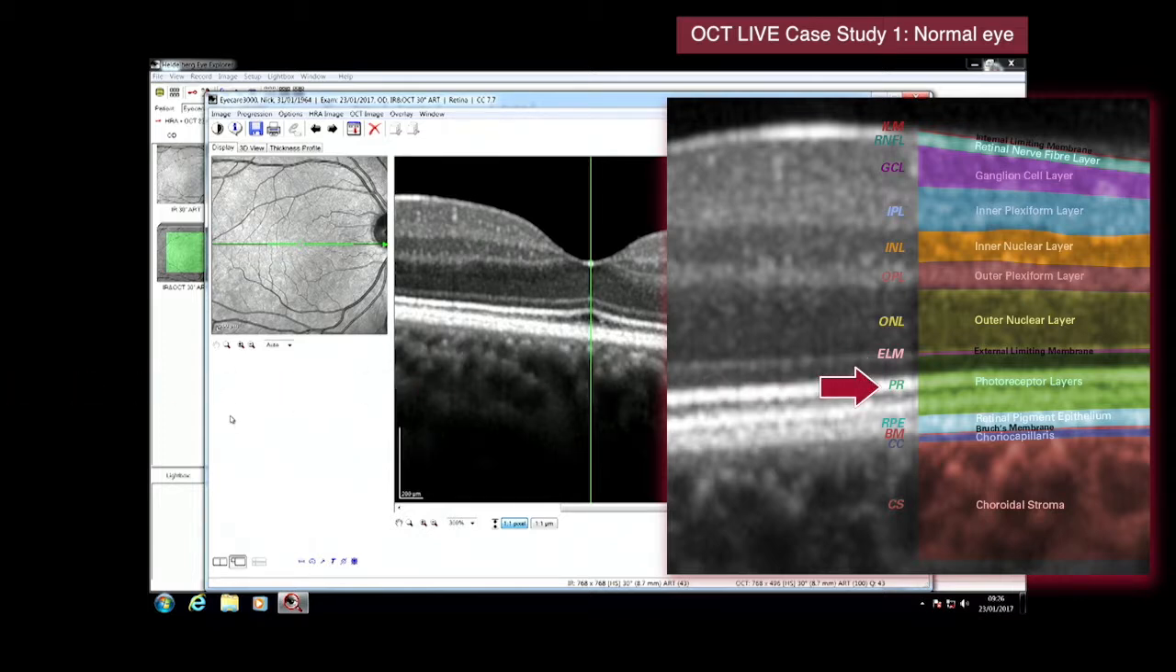So the myoid is responsible for protein synthesis, the ellipsoid for chemical energy production. If either of these bands are disrupted, or in fact the external limiting membrane, in a scan that otherwise looks normal, you can probably account for why a patient might be visually symptomatic. Okay, so the integrity of these two bands, or three bands, is very important.